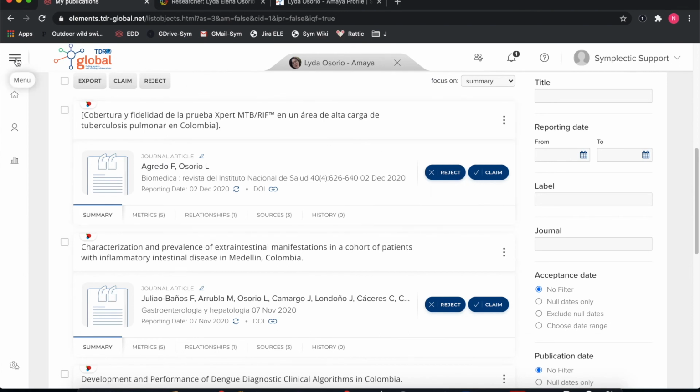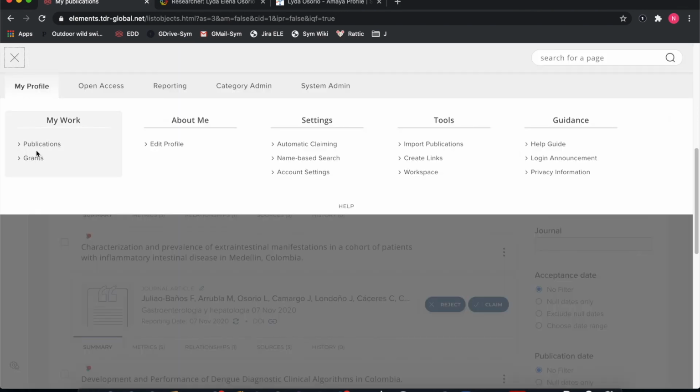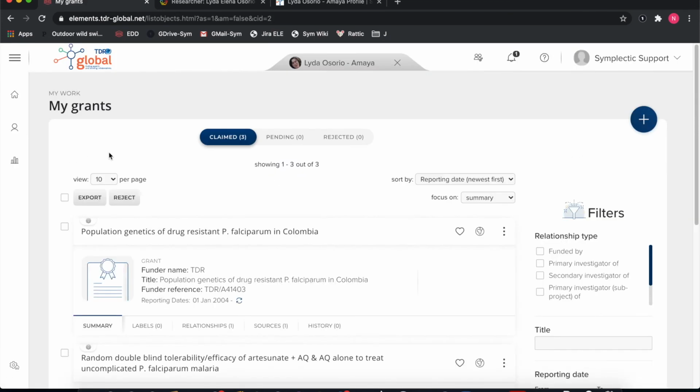Now we'll take a very quick look at grants, which we can get to from here. This page works in the same way, and we can see now that LIDA has 3 claimed grants, 0 pending grants and 0 rejected grants. But the principle of this would be exactly the same. You may be offered identifiers. You may also have the claim and reject buttons available for you to be able to claim or reject individual grants.